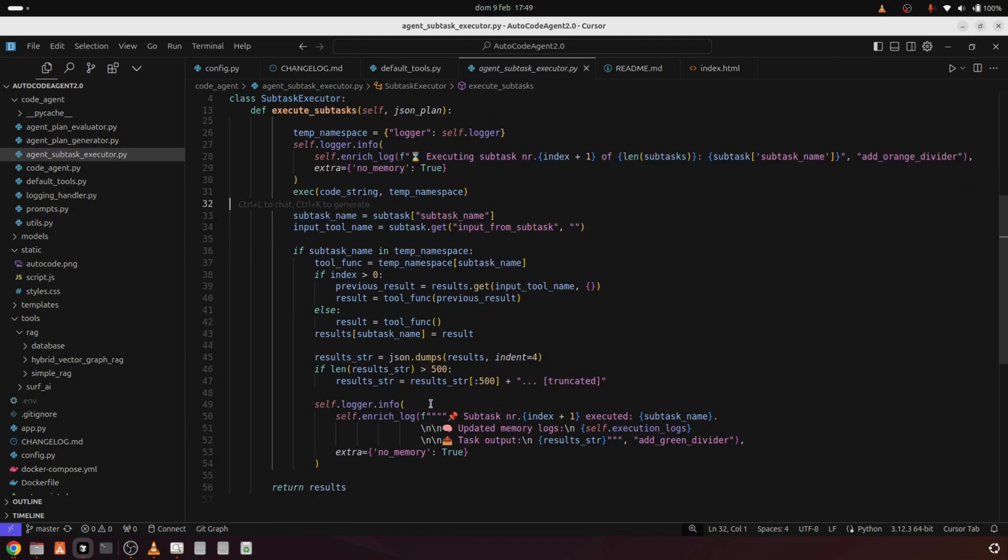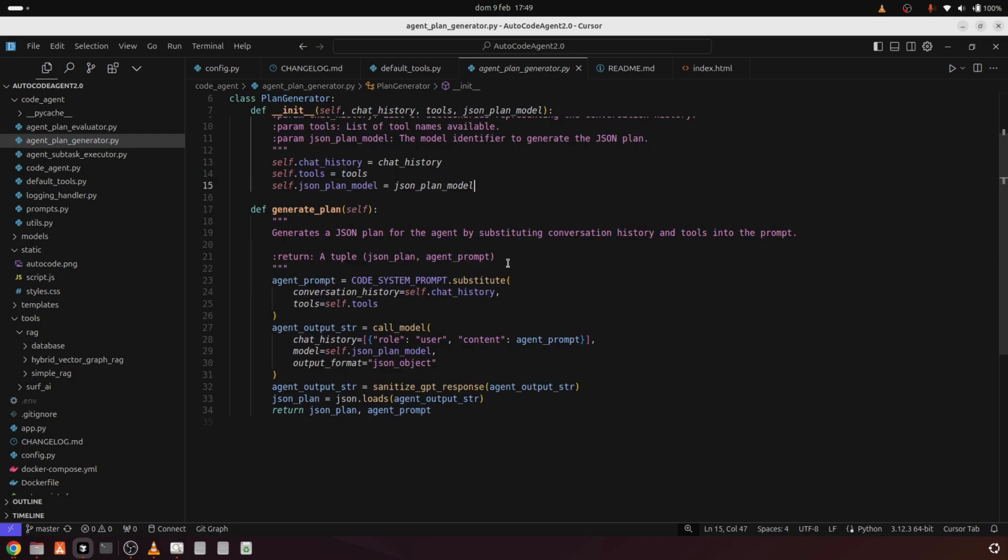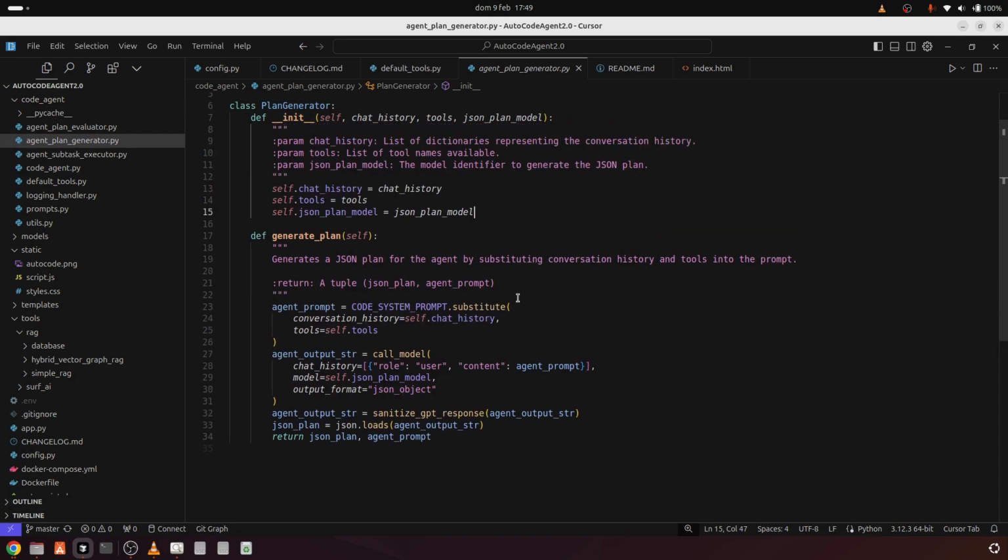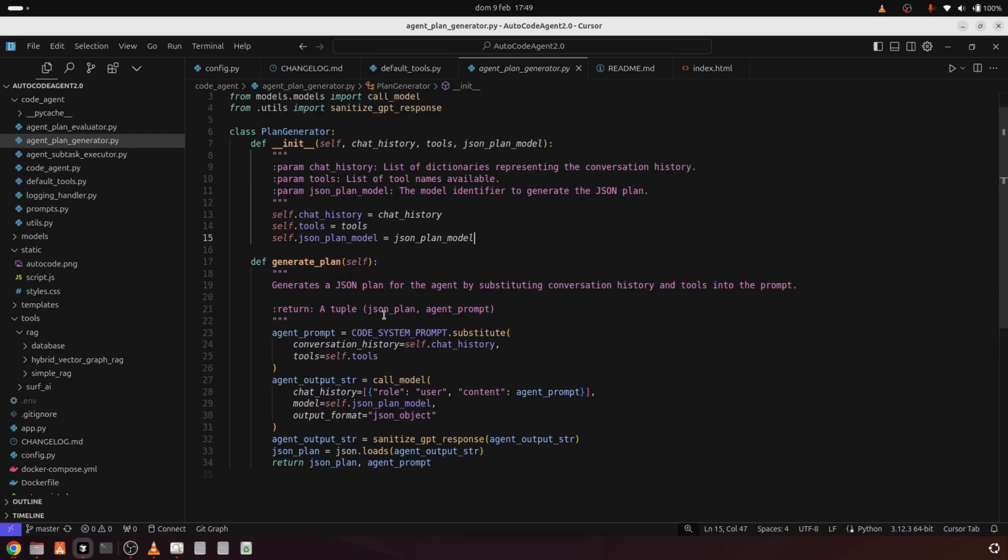In AgentPlanGenerator.py, we have the PlanGenerator class at the core of AutoCodeAgent's intelligence. Its responsibilities include generating the JSON plan. The plan generator takes the conversation history and available tools as input, substitutes these details into the code system prompt template, and creates a detailed JSON blueprint outlining all subtasks.